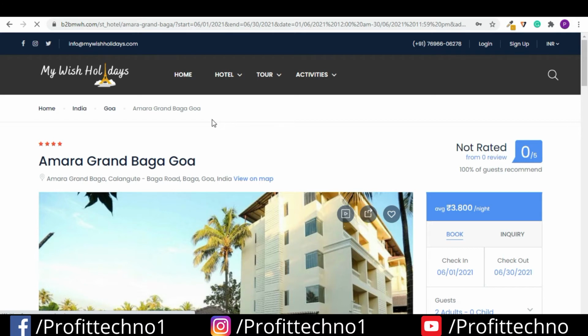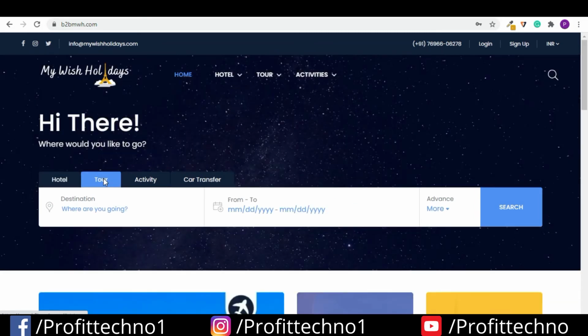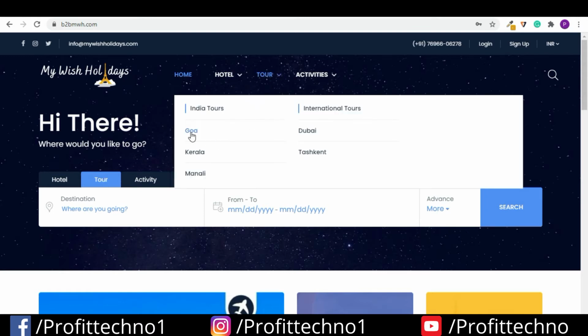Okay, let's move to the tour categories. The same thing you can manage in the tour sections, because if you have your own contracting with overseas suppliers in India, you can manage your tours inventory over here. Let me show you how your tours look.